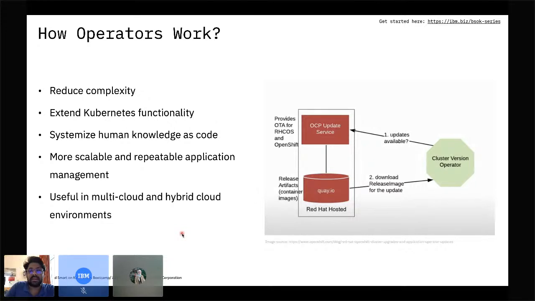So let's say, for example, that somebody pushes a container image, or let's say the OCP update service works. The cluster version operator actually checks for updates, and then it accordingly updates through Quay.io, which is Red Hat's own repository for container images, and then it downloads the release image for the update. So it's done in a cyclic method. And as and when you update your source code, it continues to update that over the air and in real time.